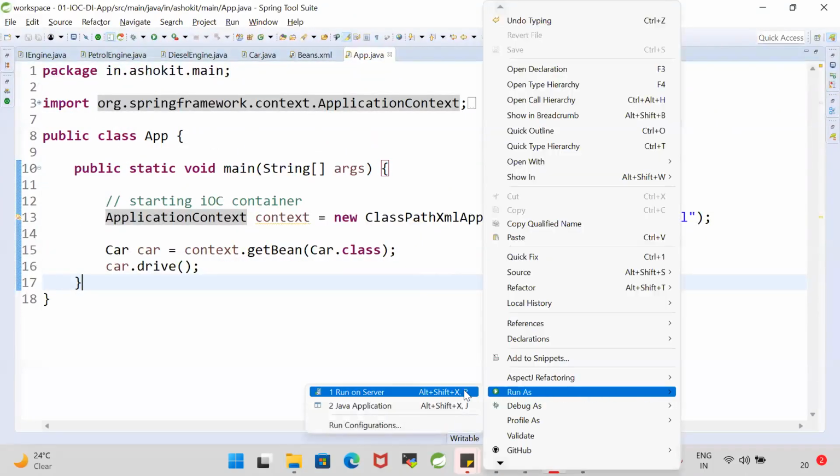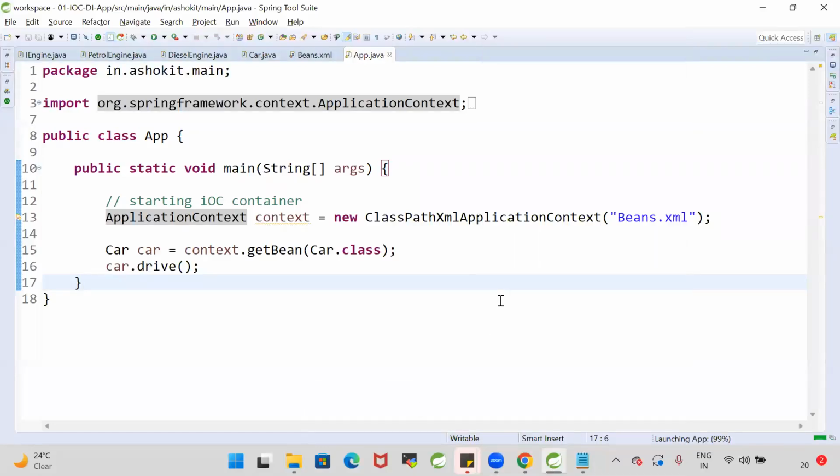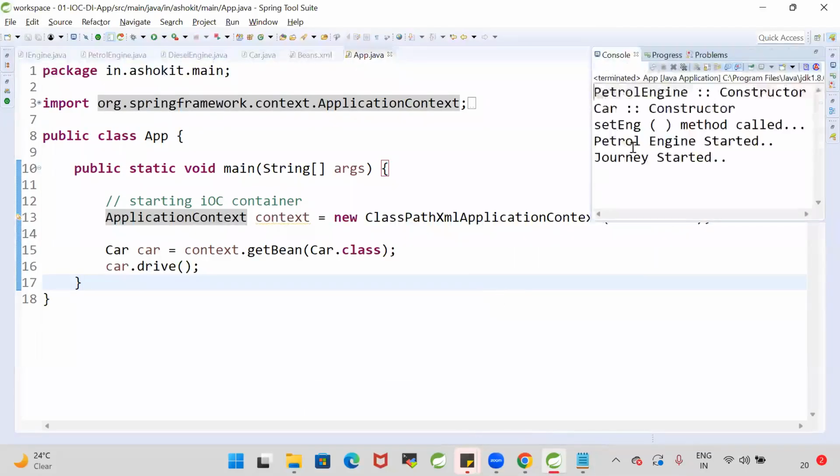Click on Run as Java Application. When I click on Run as Java Application, you can see petrol engine constructor, car constructor, set engine method, petrol engine started, journey started. Petrol engine object is created. This is the proof: the constructor is executed, the Car class constructor is executed, and the setter method is executed. Petrol engine started, journey started.